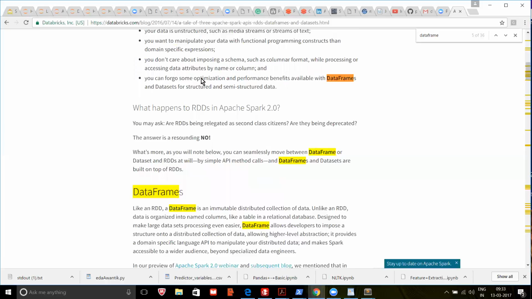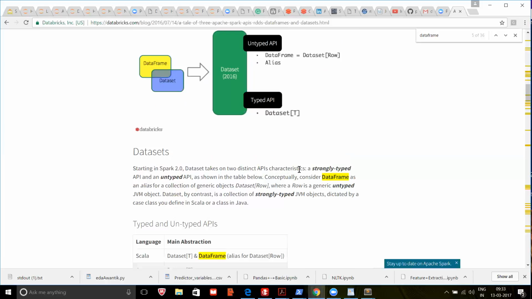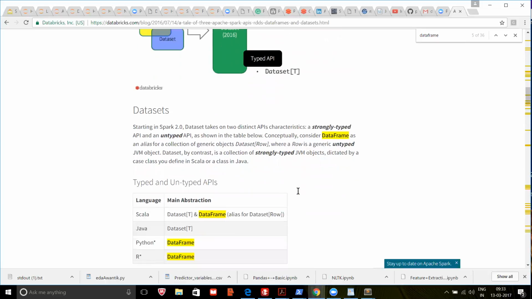So what is data set? Just read this line. Starting with Spark 2.0, dataset has two distinct APIs: a strongly typed API and an untyped API. Conceptually, consider data frame as an alias for a collection of dataset Row. A Row is a generic untyped JVM object. Dataset, in contrast, is a collection of strongly typed JVM objects.